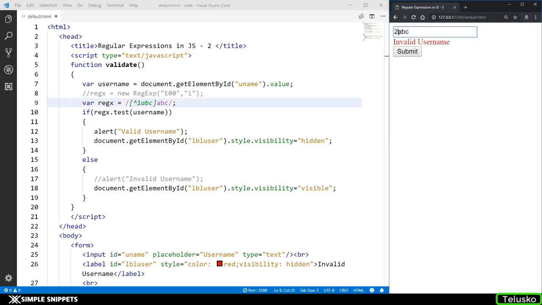But if I say 2ABC, 2 is not there in this character set, right? And ABC is there, so this is something that is compulsory over here. So now if I click on submit, this is a valid username. So using this caret sign, you can exclude certain things that you don't want at a particular position. So you can give a range also.